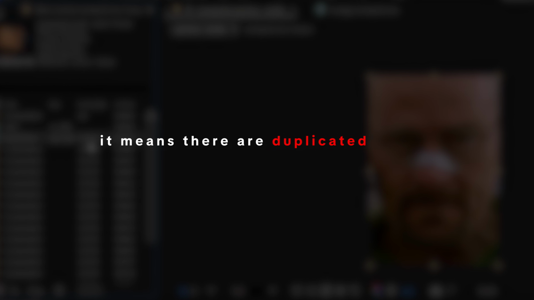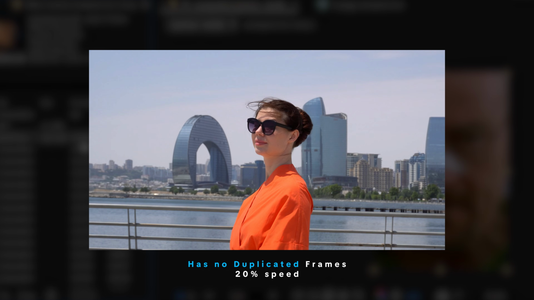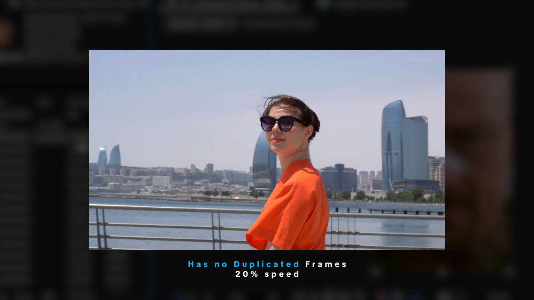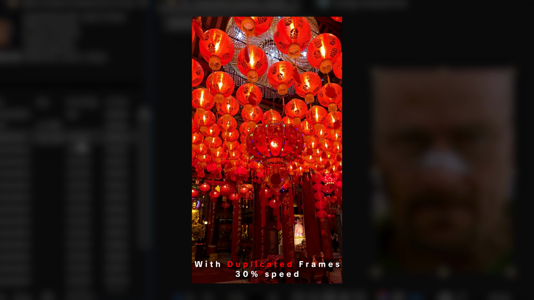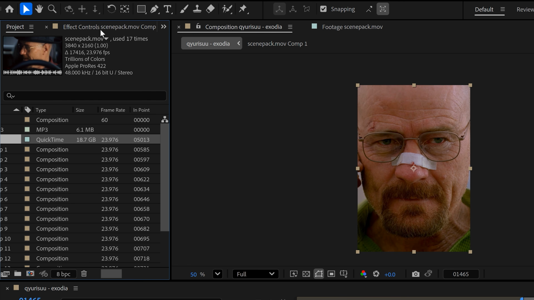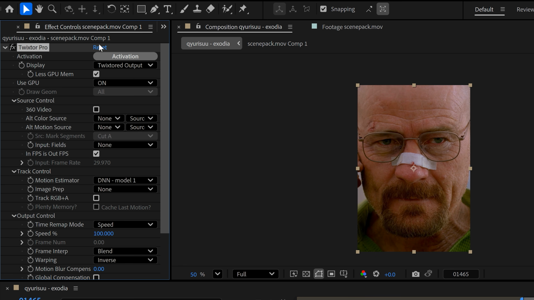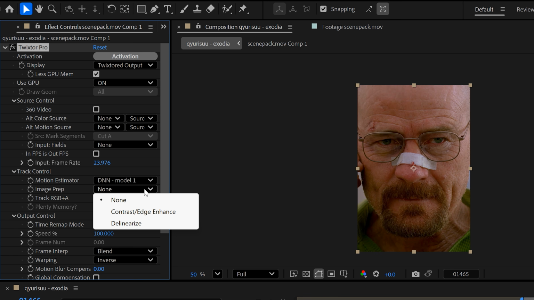If you downloaded a movie scene pack and it says it's higher than 23, it means there are duplicated frames. That will make your Twixtor look choppy and weird. You can fix it, but honestly, it's way easier to just download a scene pack that's already at 23. Once you know your frame rate, type it right in here. Change the image prep to contrast and edge enhance.